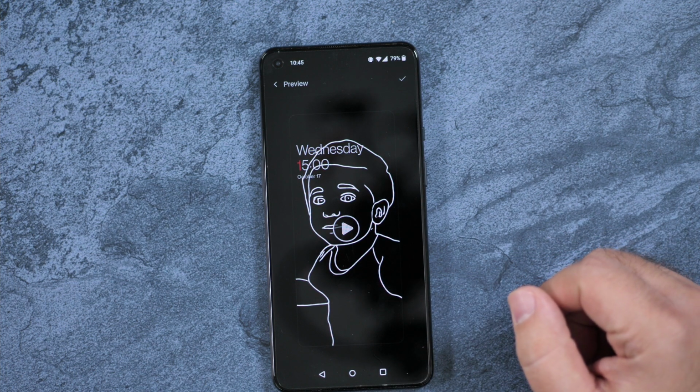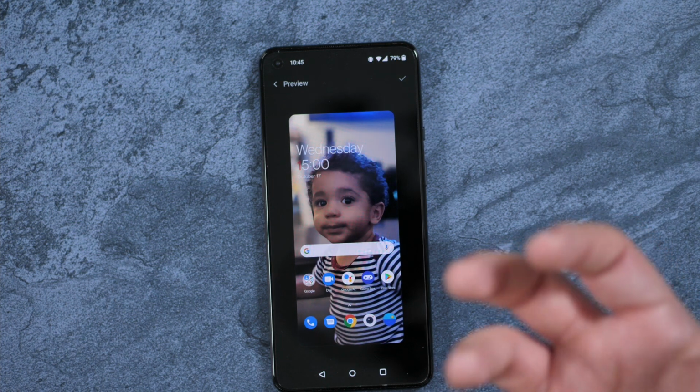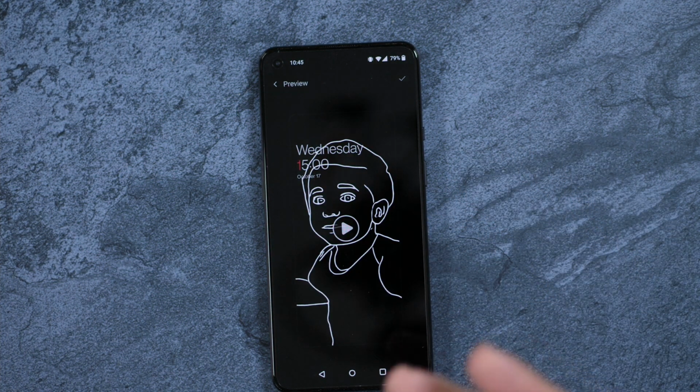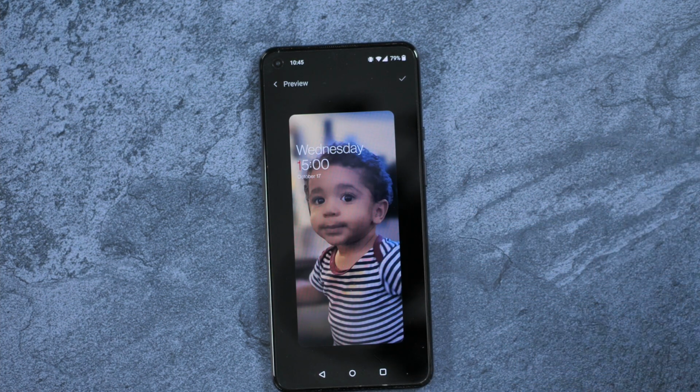So that would be my always on display. Pressing play would show me what the screen would look like, it's turning on, and then my home screen. Simple, clean, and easy. So if you want to have this, it's a really neat trick to have.